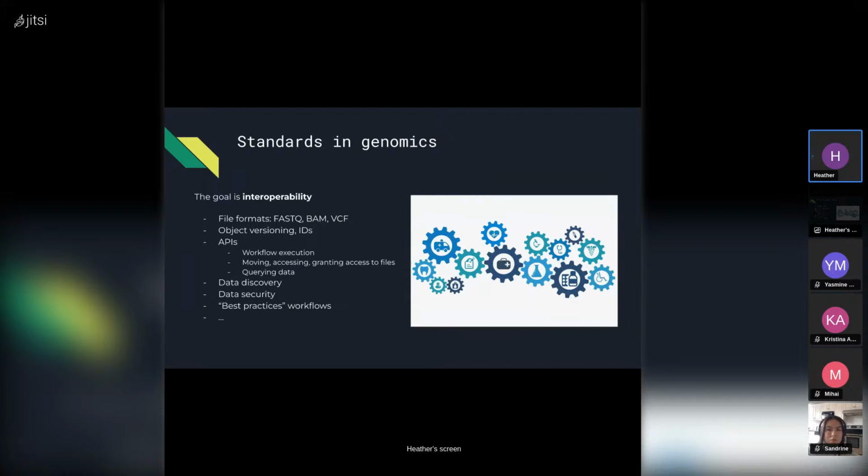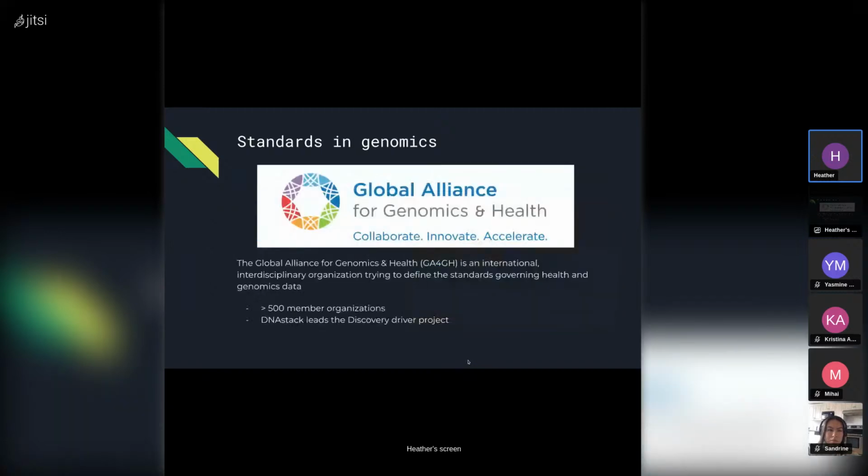So since standards are used by communities, they need to be defined by them. In the world of internet communication, as I mentioned, that standards body is W3C, but in the genomics world, it's the GA4GH, the Global Alliance for Genomics and Health. The Global Alliance for Genomics and Health is an international interdisciplinary organization. Again, they're trying to define the standards governing health and genomics data.